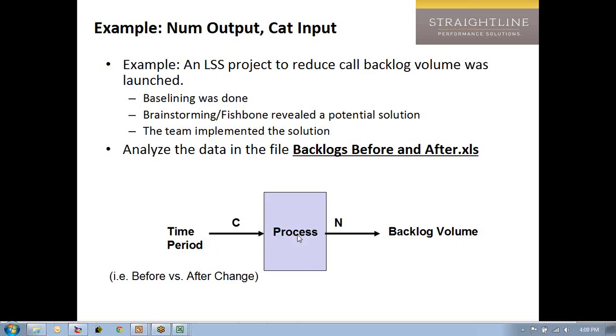But we always want to start out by doing our box and labeling it. So we've got backlog volume, which is a number, and we've got time period, either before or after, which is a category. So we've got one num, one cat, and that's the analysis that we're going to do.